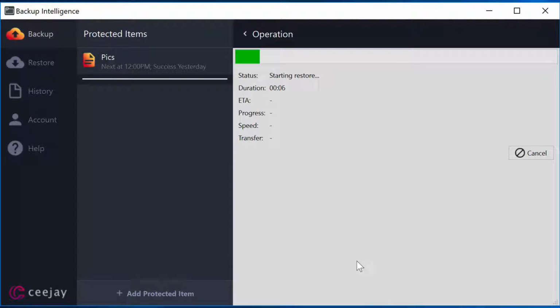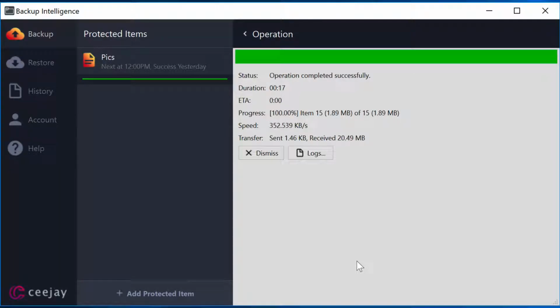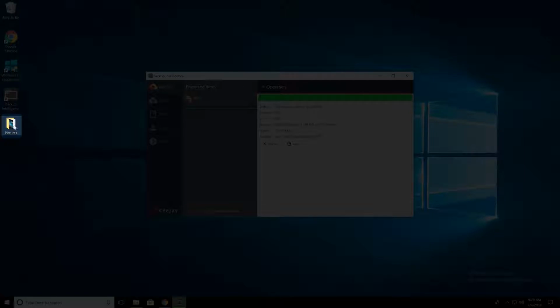Now click Restore and the process should begin. Once it's finished, you should see all of your files at the location you've chosen, and that's it.